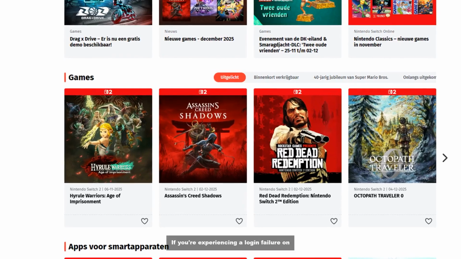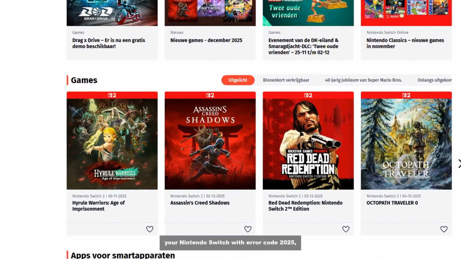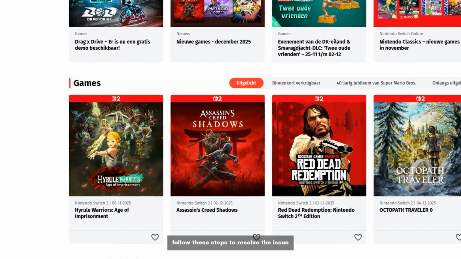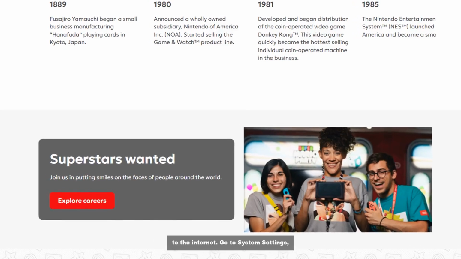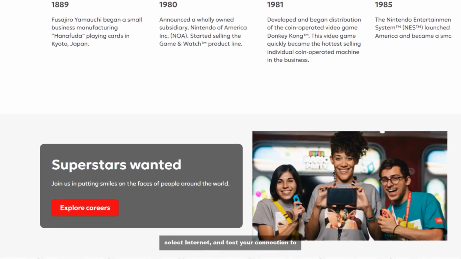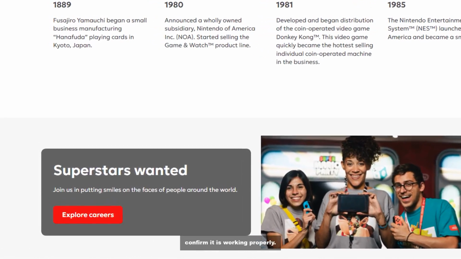If you're experiencing a login failure on your Nintendo Switch with error code 2025, follow these steps to resolve the issue quickly. Step 1. Check internet connection. Ensure that your Nintendo Switch is connected to the internet. Go to System Settings, select Internet, and test your connection to confirm it is working properly.